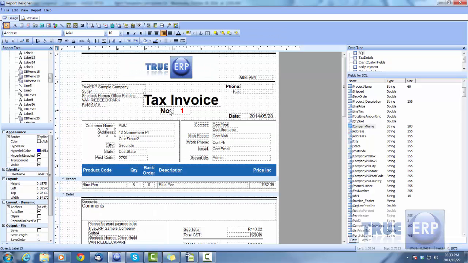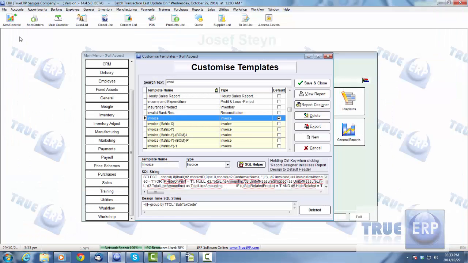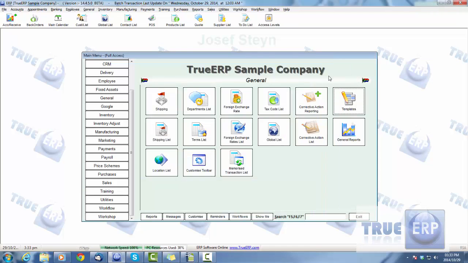So there you are. Jump back out of there. That is how you are going to design your templates, how to set them up, and how to save them and duplicate them.